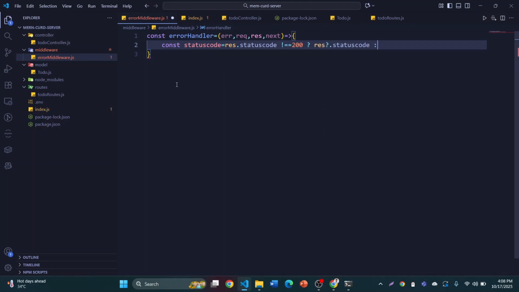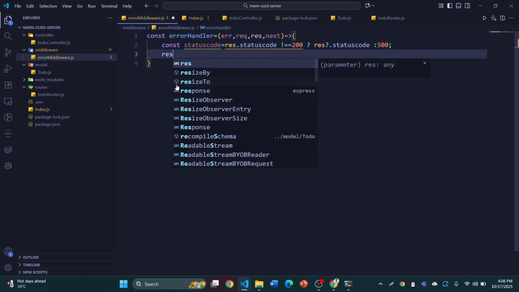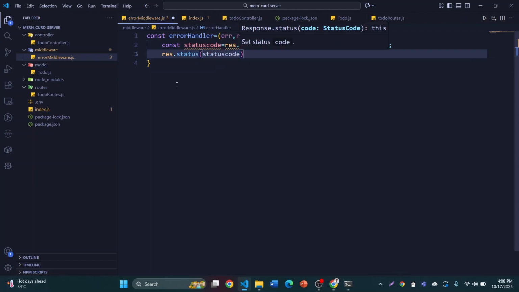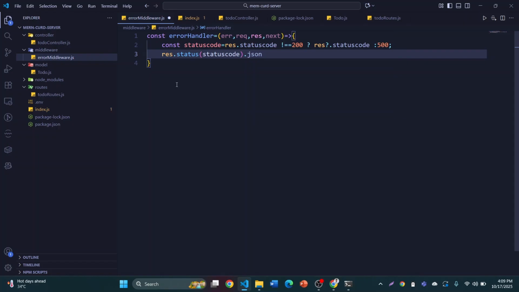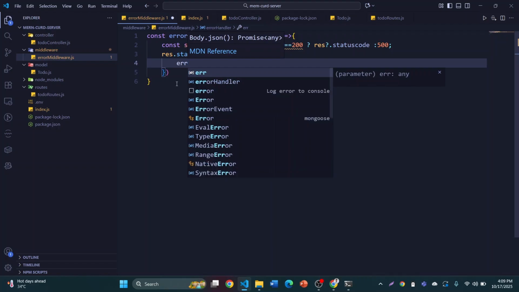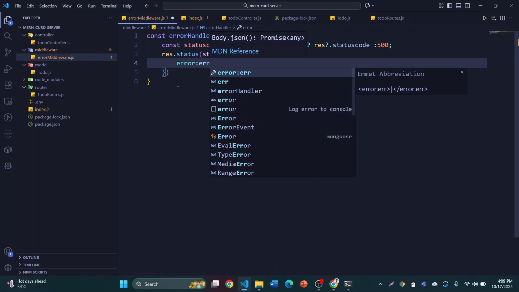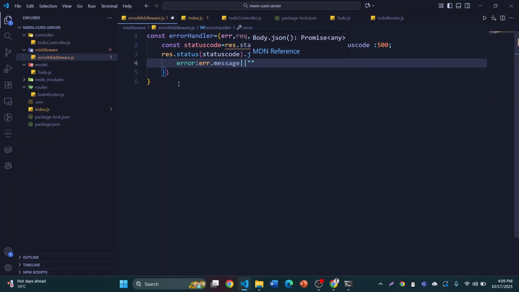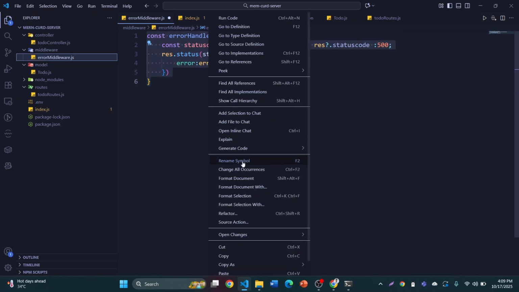then we show that status code, let's say 500. Then res.status(statusCode).json, and in the JSON we use the error: err.message, or a global message like invalid server. Yeah, so that is our global handler.